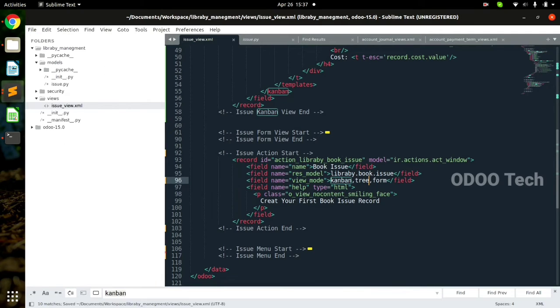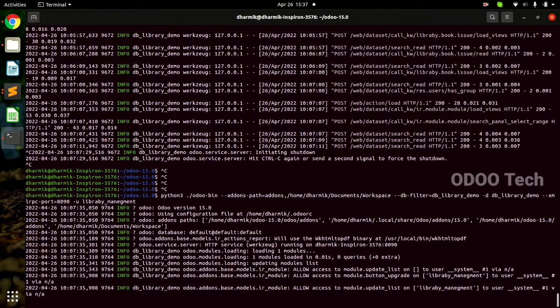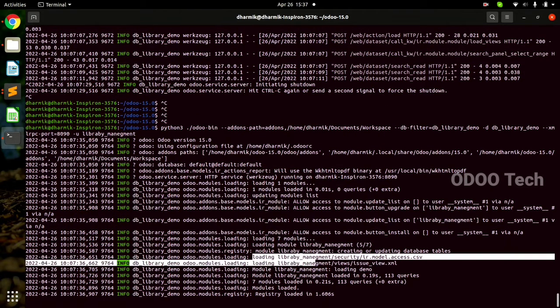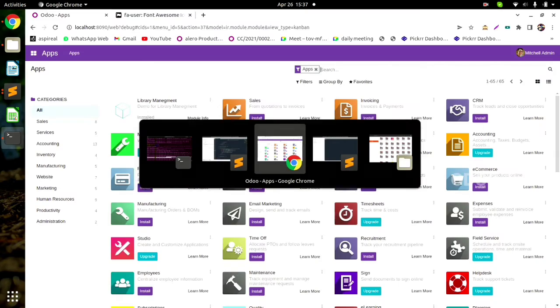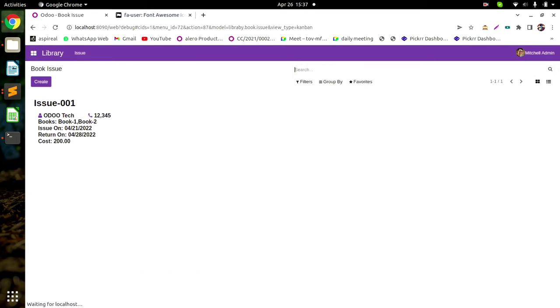Again, save the file and restart the server. Again, I'm upgrading the module. Why? Because I changed something in the XML file. Here my server is started and both the files are loaded. So let me refresh this and I'll go to the library. As you can see, by default now the Kanban came. Here also you can see first Kanban, then list. Okay, so that's how you can create your Kanban view.